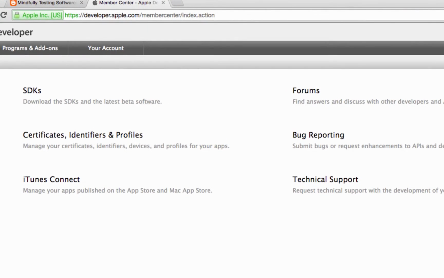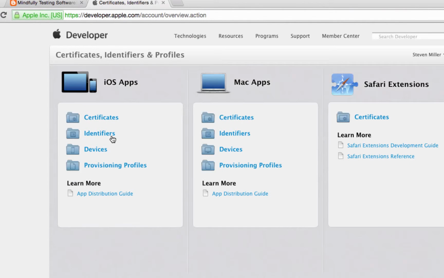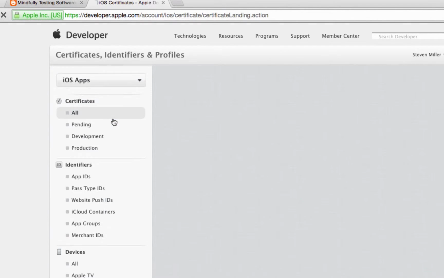The layout to this has recently changed, but it may change in the future too. But really what you're looking for is certificates, identifiers, and profiles. So go ahead and click on that. And that will bring you to this page. On this page, we're specifically looking for iOS apps. And then I'm going to have you go ahead and click on certificates.